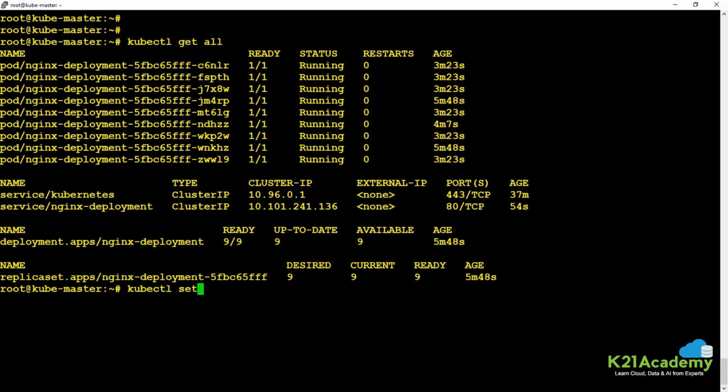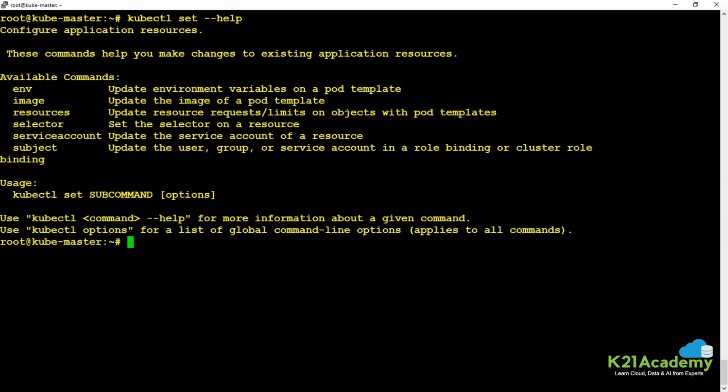Or there's another command which we're going to look at. kubectl set is another command. Well, something is already deployed and you want to modify that. Set a few things. Like what? I don't know. Let's ask for help. When I say help, it says, hey, this command lets you make changes to existing application resources. Like what? Like you want to change the environment variable, env, image, resources, some selectors, some service accounts, some subject, user, group or service account in case of role bindings. It allows you to do that using the set command.